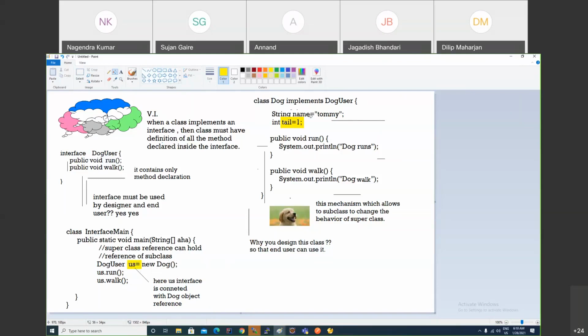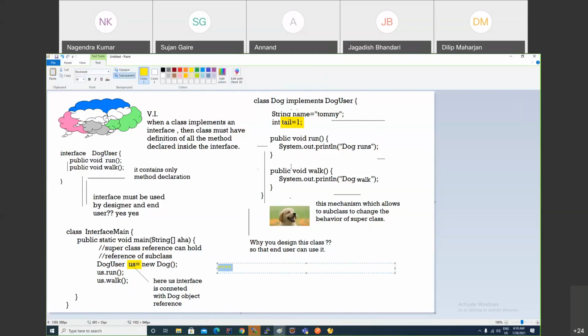I hope you understand how interface and class are connected to each other. A class implements an interface, and I want to tell you, one class can implement multiple interfaces also, not only one, right? One class can implement multiple interfaces. But one class can extend only one class.